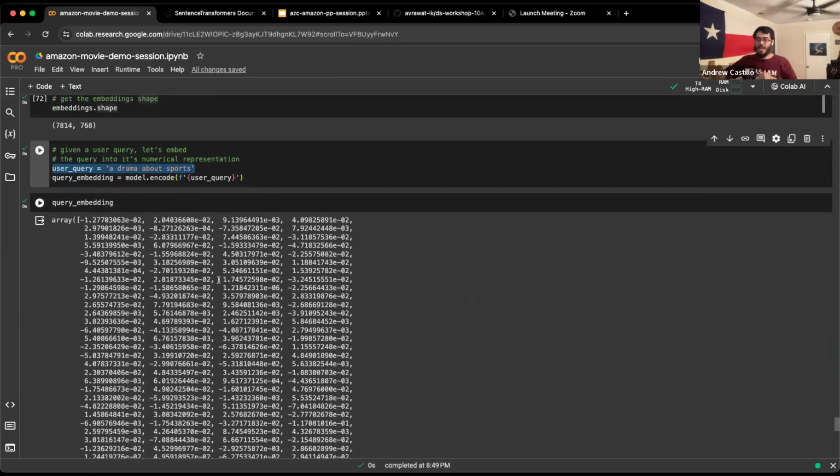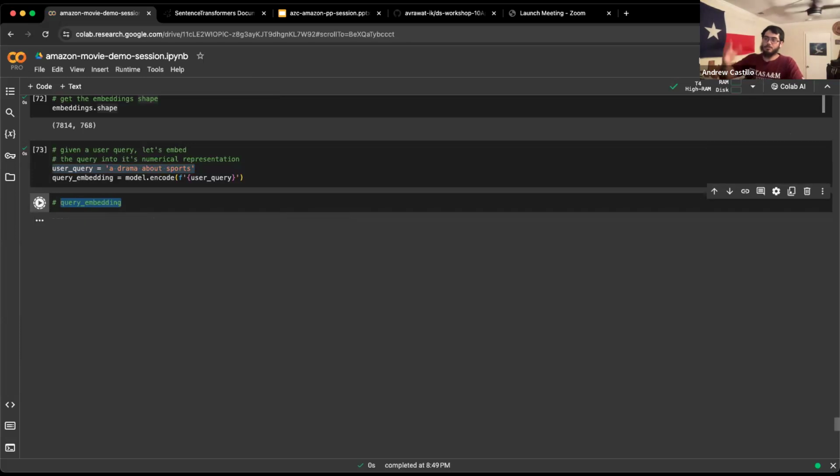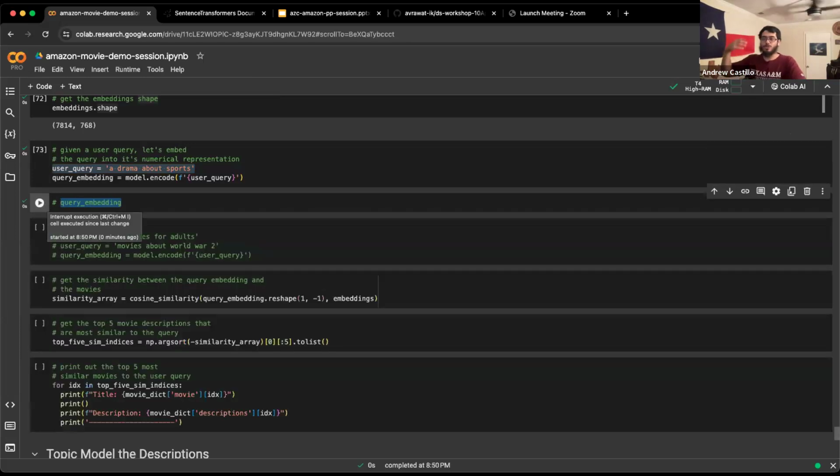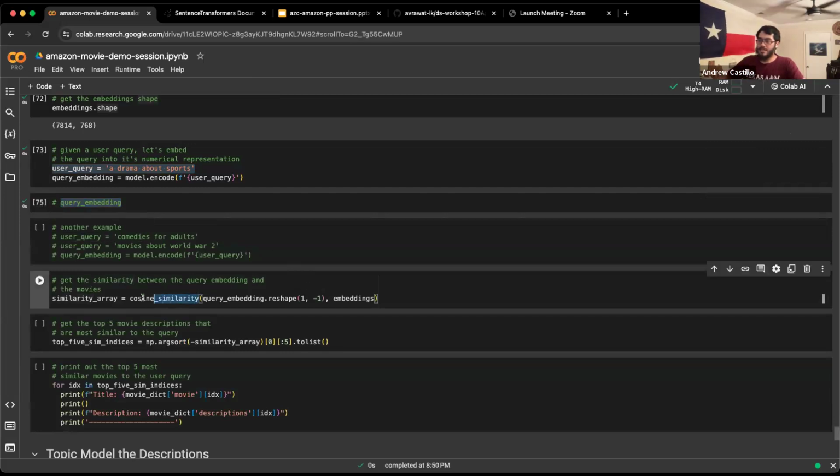So I'm going to take it and compare it against all the other movies inside my data set, and peel out the ones that are most similar to my query. In theory, I'm going to get only the most similar movies that are about drama and sports. How you can do this is via a cosine similarity. That's why I pulled it at the beginning.